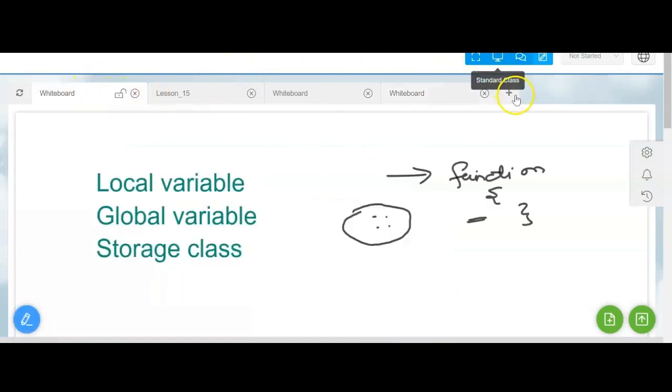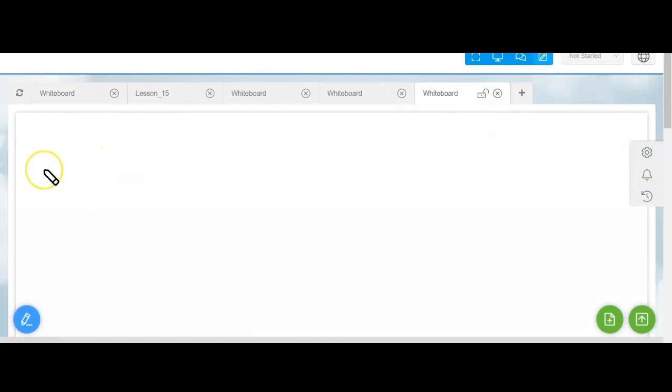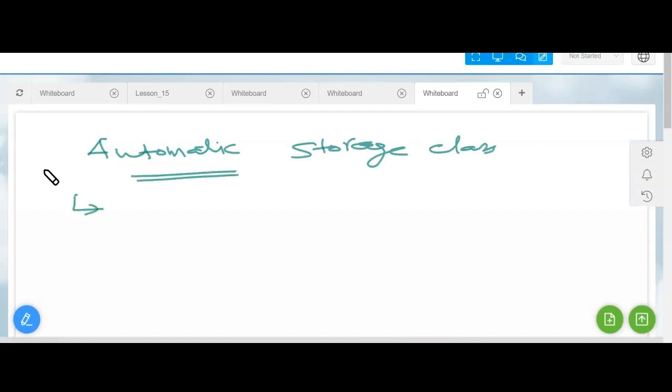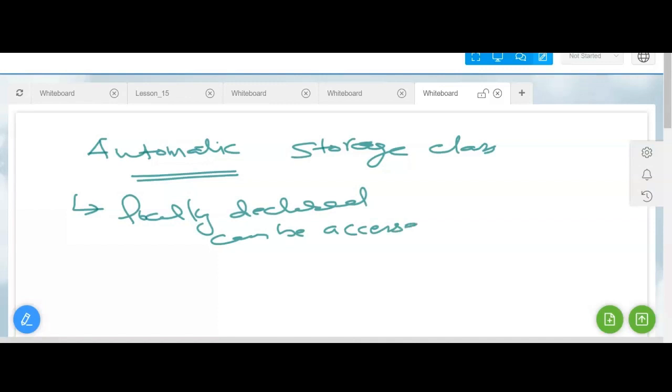So the first one is auto storage class, the automatic storage class. So what does it mean? The thing is, it is the default class of all the variables declared inside a block. Whatever variables you have locally declared can be accessed when you use this automatic storage class for those variables.